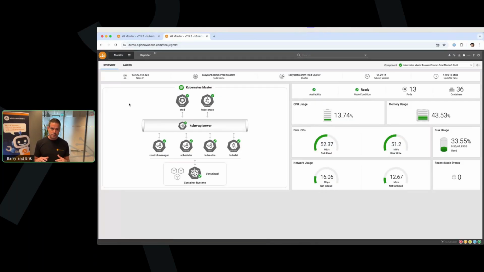So if there's an issue, we can also do a correlation based on this as we understand the dependencies. You can see that we also have information about the node IP, the name, the kubelet version, and again, a bit more details about the resource consumption. And once we dive deeper, you will see that we have far more details about that consumption.